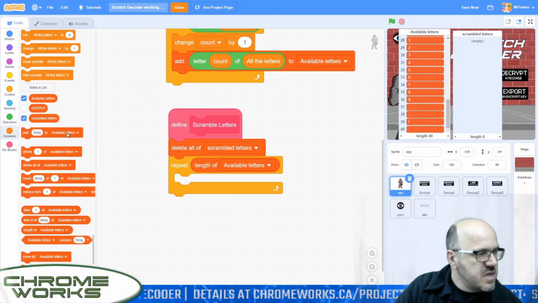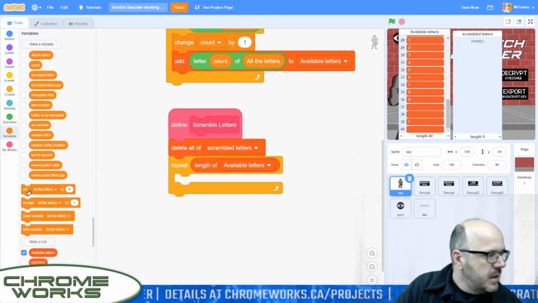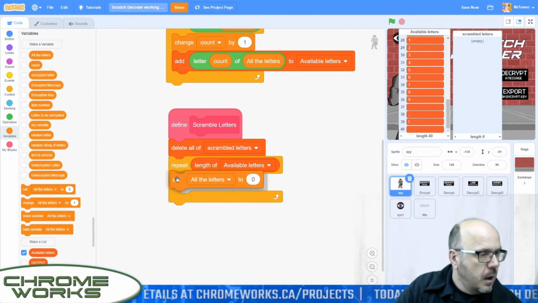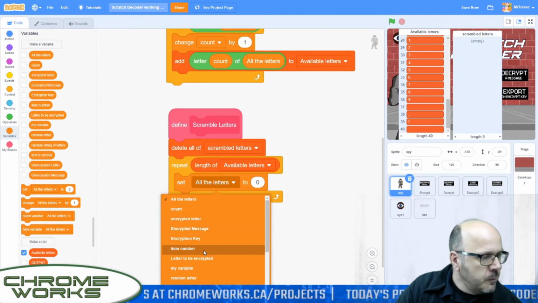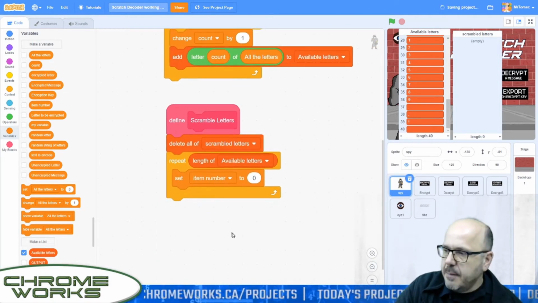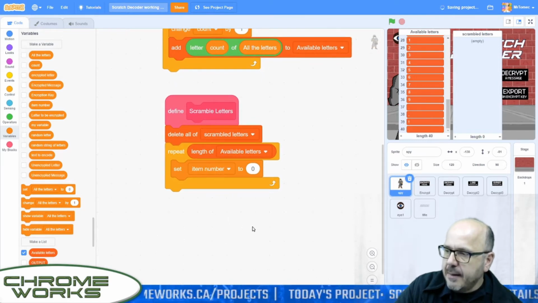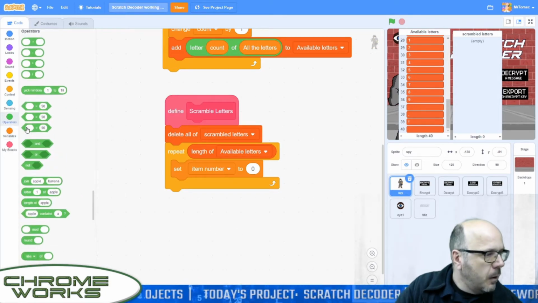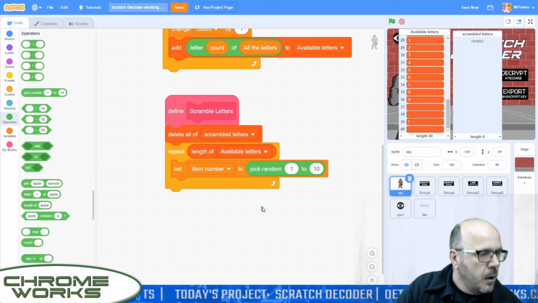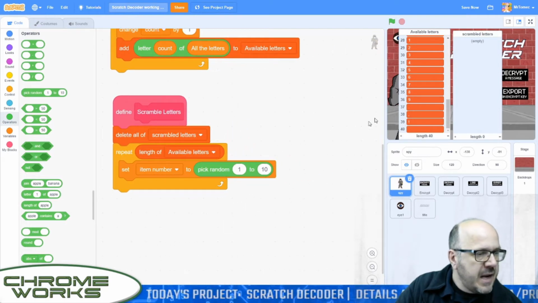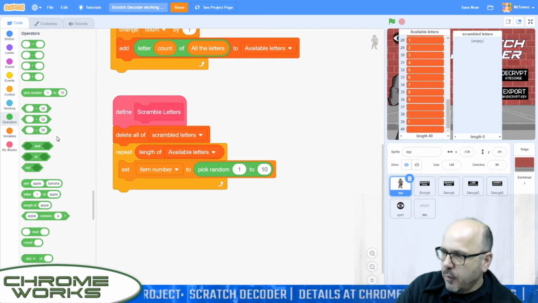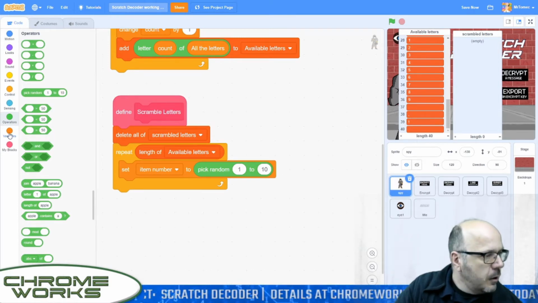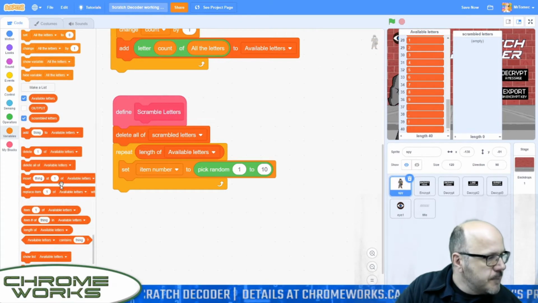So let's go set that variable, variables, set item number. I've already created that variable for you in the starter file. Set item number to a random letter from that list. So we're going to pick random. Let's go grab our pick random command here. We're going to pick a random number between 1 and the number on this list. So between 1 and 40. So let's grab length of available letters here under our list variables.